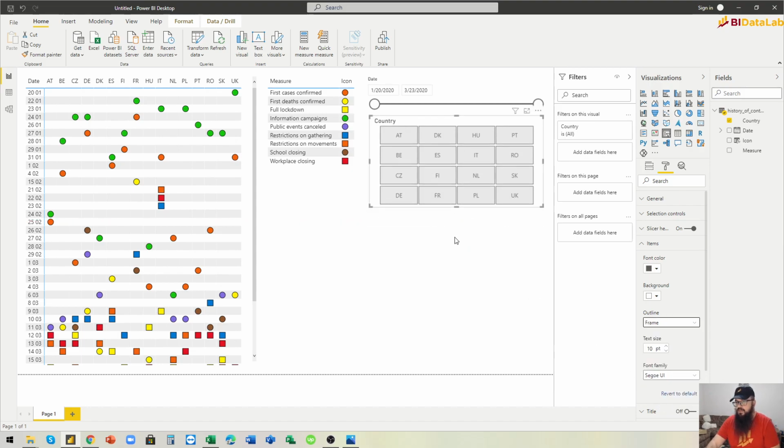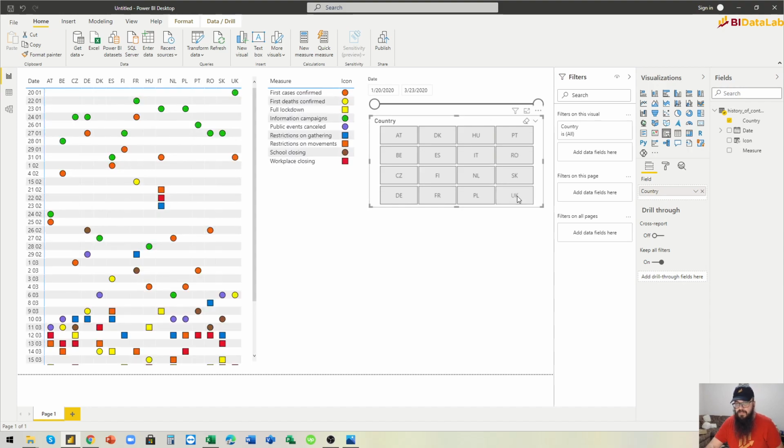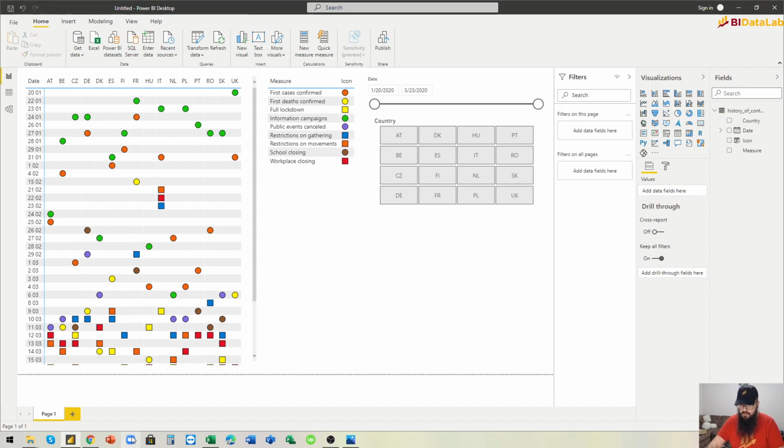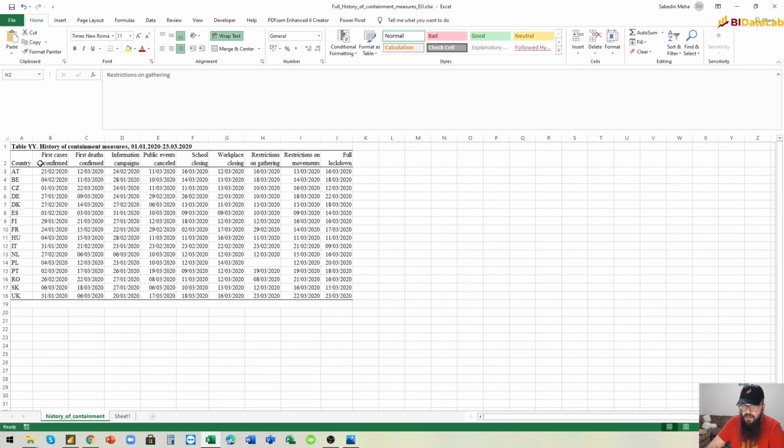Okay. So now if we click Finland, we will have data only for Finland. If we click Italy, we will have data only for Italy. Romania, Slovakia, UK, and so on. Okay, I don't think we have anything else. I believe the only thing that we forgot to do is to sort these by the way they are presented in the columns.